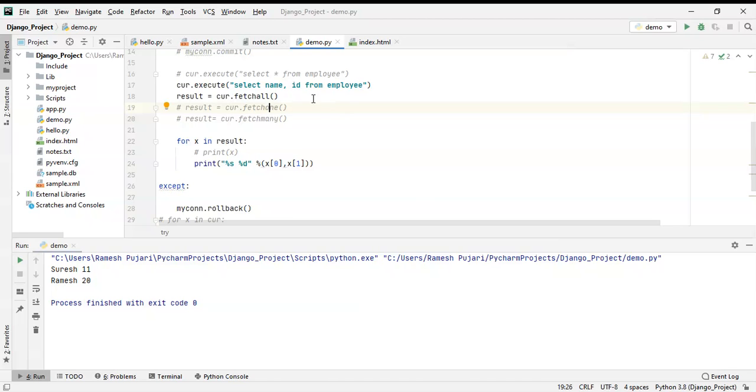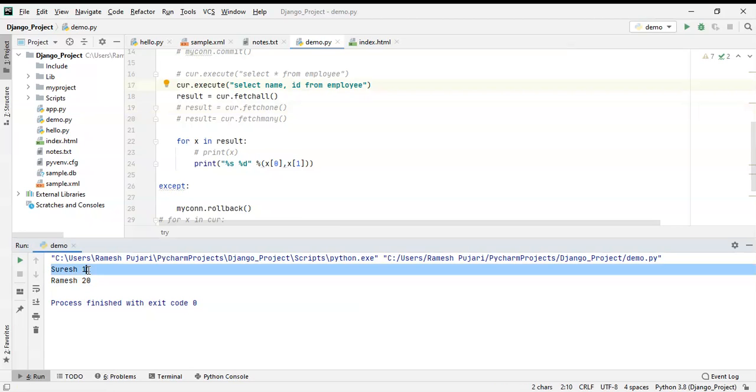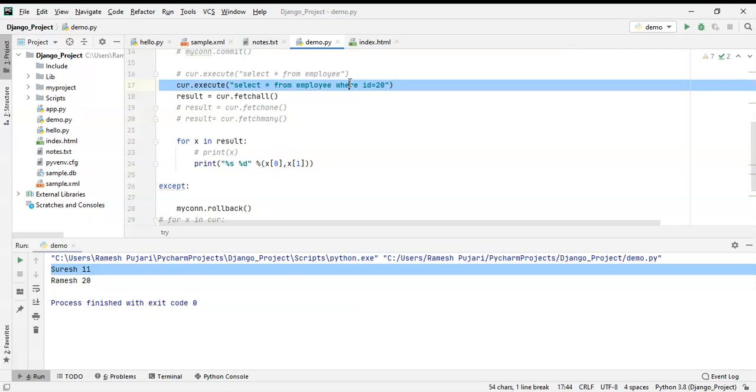So instead of selecting all, based on the ID, 11 is the Suresh name. I want to retrieve only Suresh's record based on the where clause. So I will use the where clause here. Select star from employee, where employee is my table name, where ID is equal to 20. My condition is where ID is 20, and I want to get that record's details.